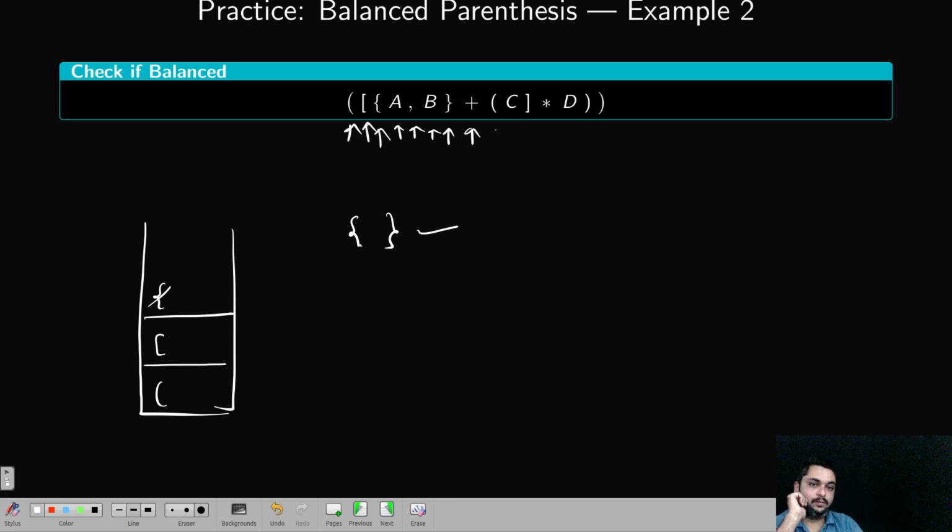Then plus ignore. Then push the opening parenthesis in the stack. Ignore C. Then you got the closing square bracket. So now you are going to pop the top of this stack. Now if you see, they are not correct, right? Because the closing bracket is a square bracket, and the opening one is the opening parenthesis. So it is incorrect. You can stop at this point. So the expression is unbalanced. It's not balanced.